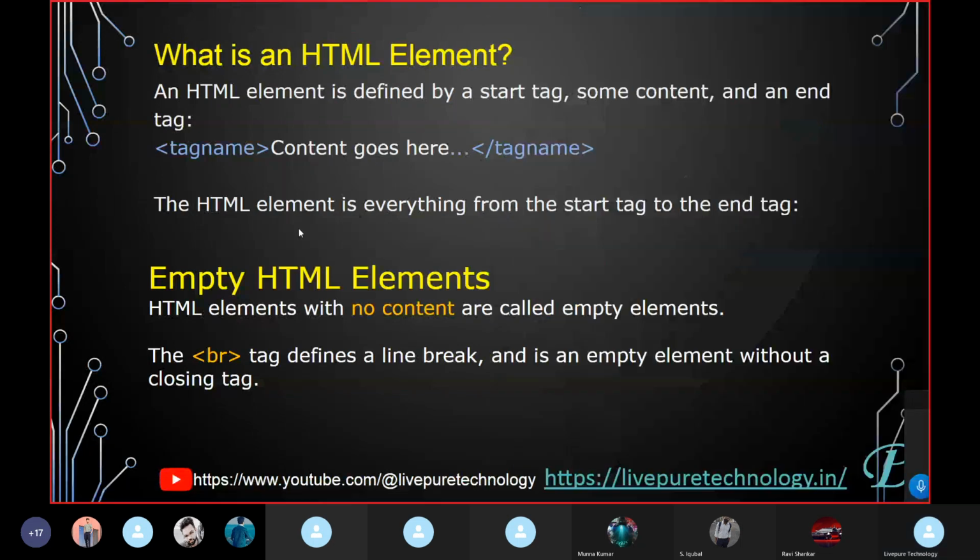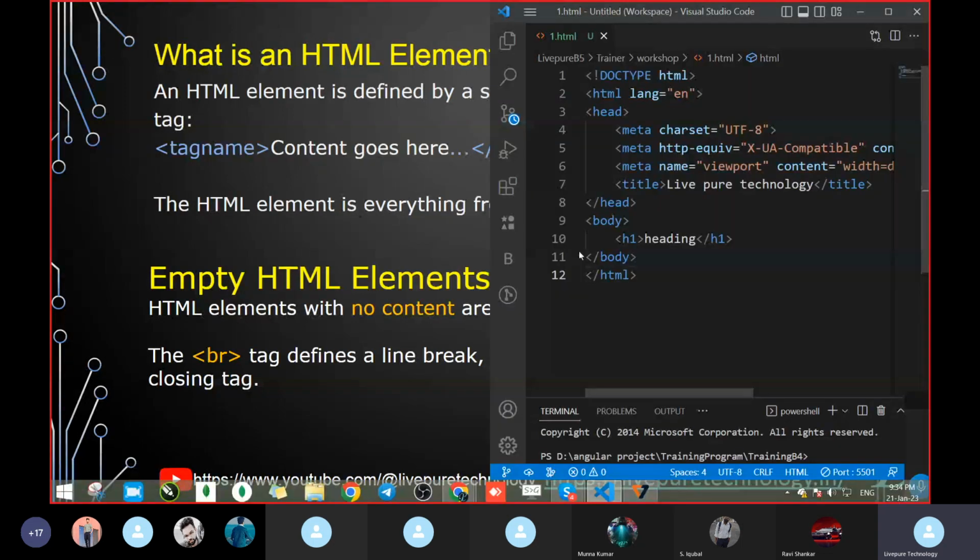Next, an HTML element is everything from the start tag to the end tag. So whatever we are writing, this completely is known as the HTML tag itself, and element, tag element, everything you can call it. It's not an issue, because the combination of this completely is known as the element.